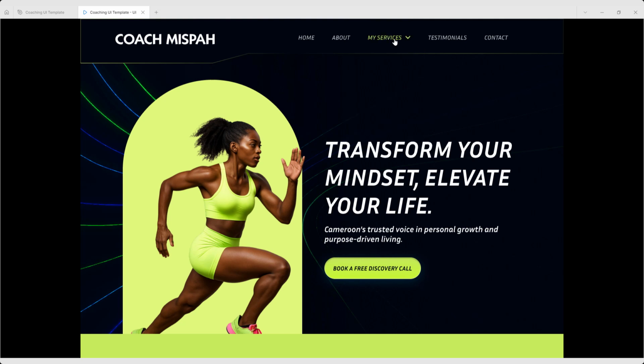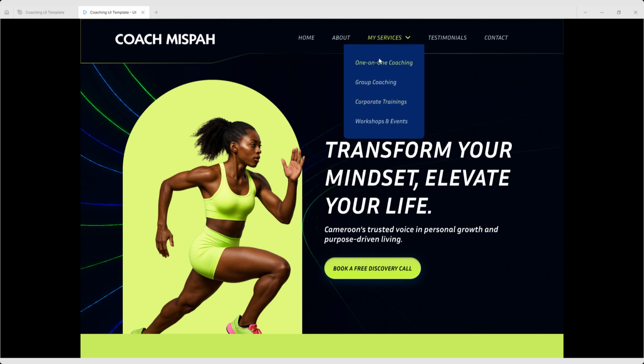So there are so many ways that you can create a drop-down menu. And with this, you can even go as far as connecting these navigation items to other pages. Maybe in our next tutorial, I'm going to show you how to do that. But for this tutorial, we are done. And I hope that this has been helpful.